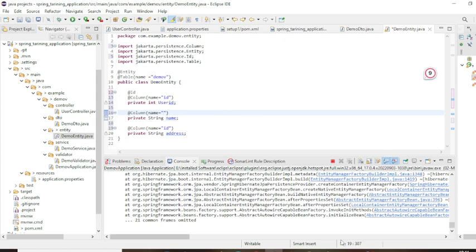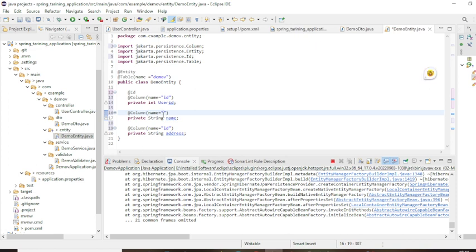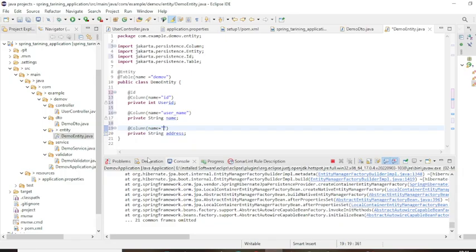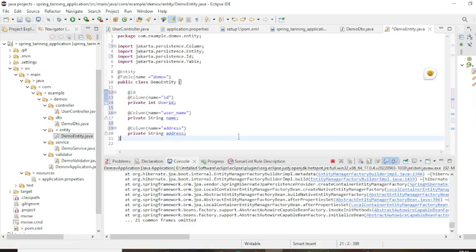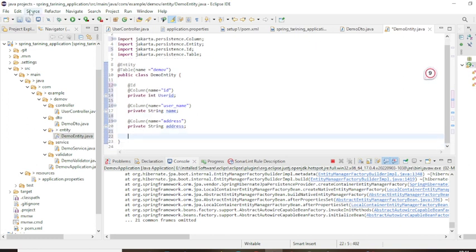Here the name is username, I will copy this username and paste here, and this one is address, copy and paste here. So what we are doing here is configuring these columns to these Java variables. If you store, delete or update anything in a variable, it will reflect on the table also in the database. Okay, understand?